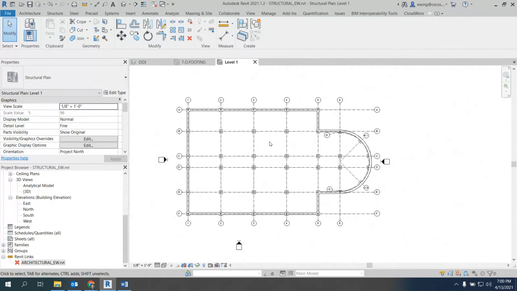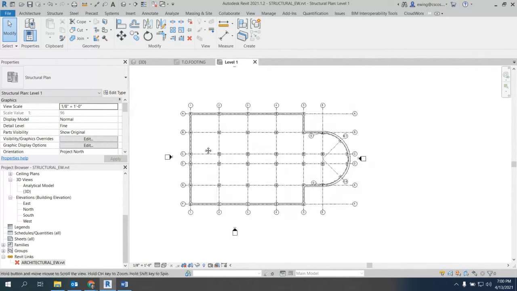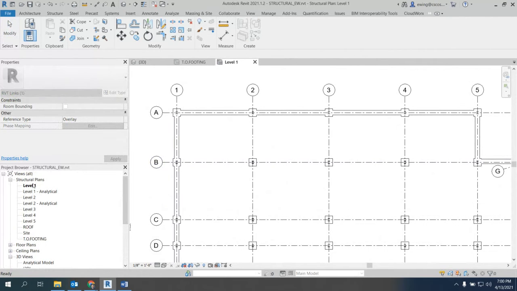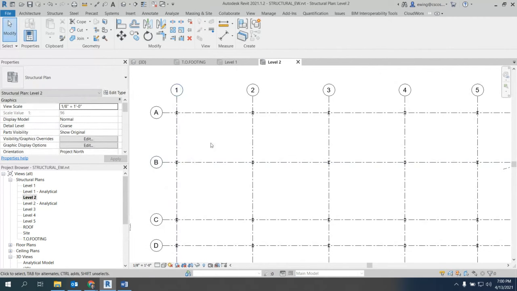All right, now we can add some steel framing to this. So this gets a little tedious. Let's now go up to level 2 in the project browser. All right, so under structural plans, there's level 1 analytical, and I want to go to level 2. So double click on level 2.